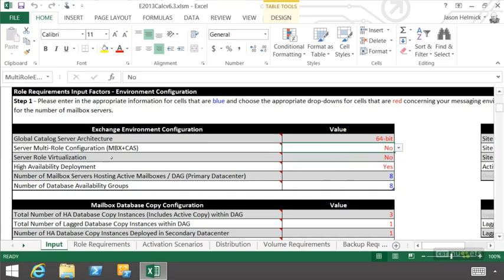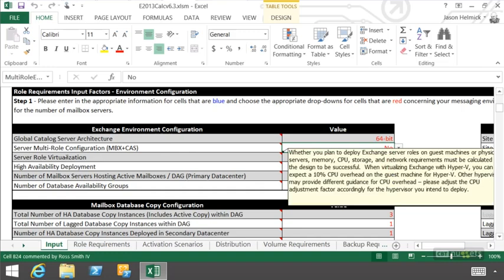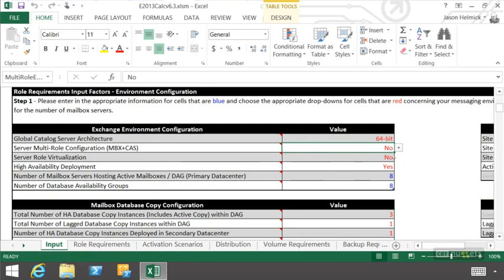And have them separate. And notice this next one. Are you going to do role virtualization? And it pops up and it gives you some information. It tells you right here what I had just mentioned a couple minutes ago, that you can expect an additional 10% CPU overhead, and this will help calculate that out for you if you're going to do virtualization. Well, this whole video has been on virtualization, so let's say yes.